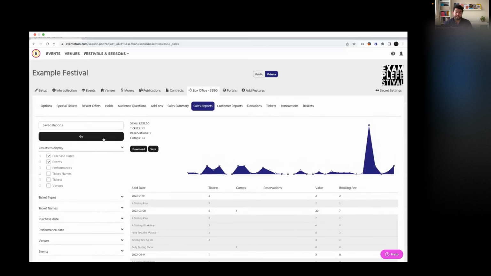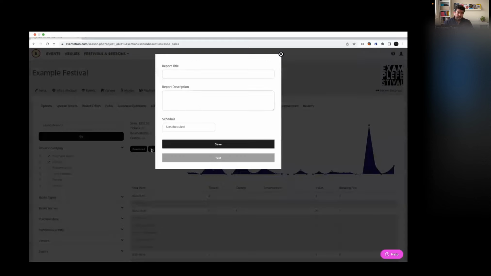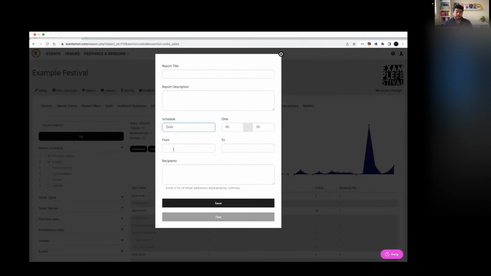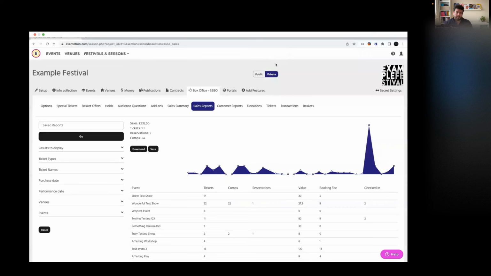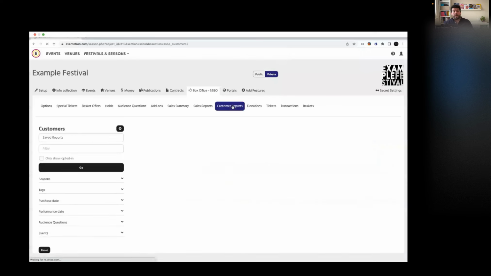And you can save your reports, so you can come back to them later. So that's a list of reports we've already made. And if you save your report, you can also set a schedule for when it's sent out and to multiple email recipients there if you want to. So it can be sent daily, weekly, etc.